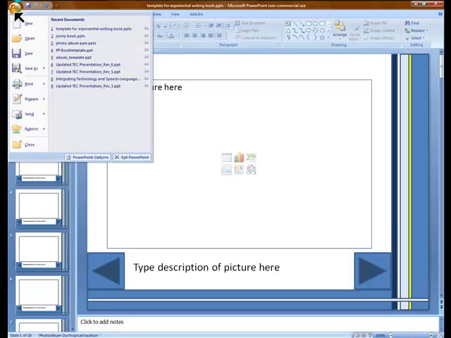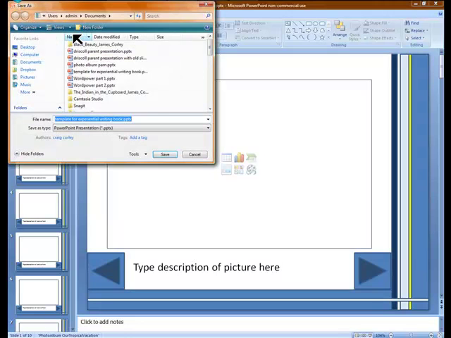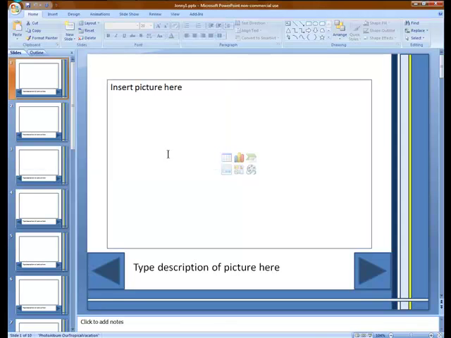Click on the Office button, choose Save As, PowerPoint Presentation, and let's name it, instead of template obviously, let's call it Johnny 1 because we're working with a child named Johnny, and click on Save. If you click just on Save instead of Save As, you will overwrite your template. So here's the place to insert your picture, and here's the place to insert your text.